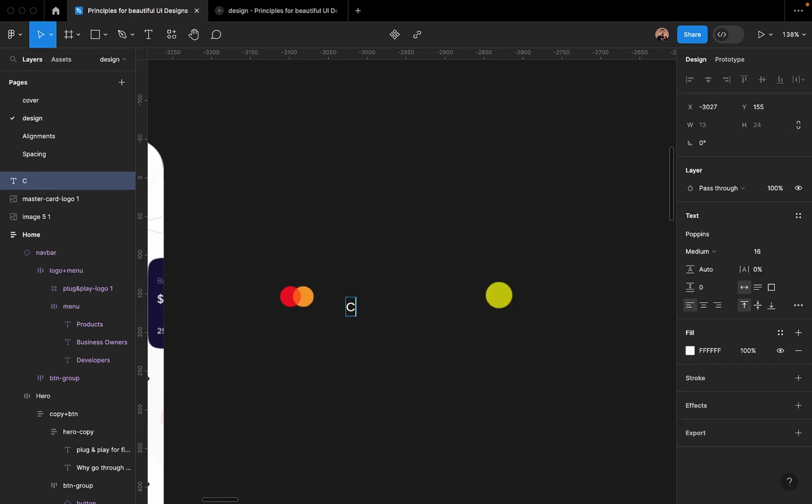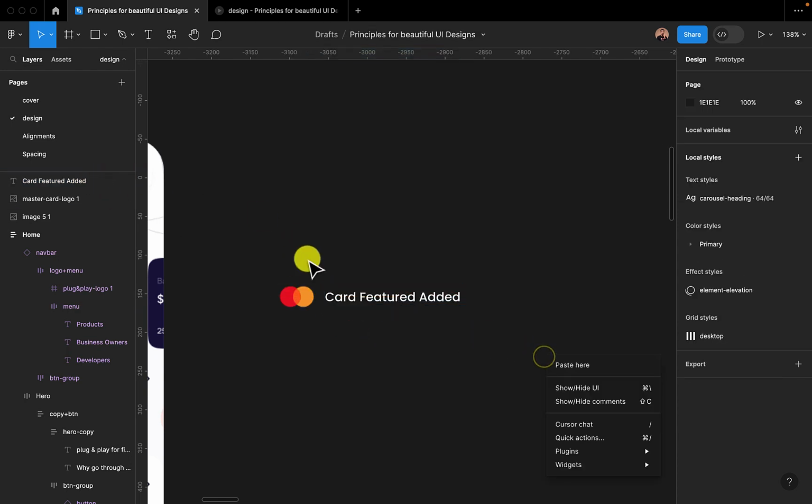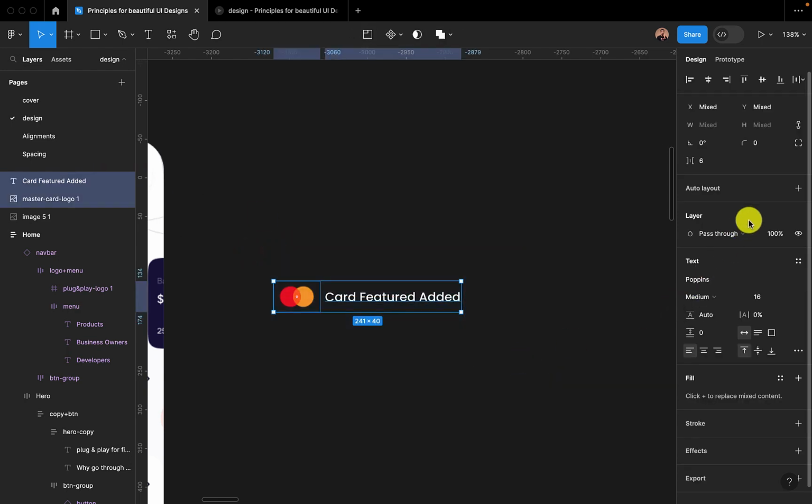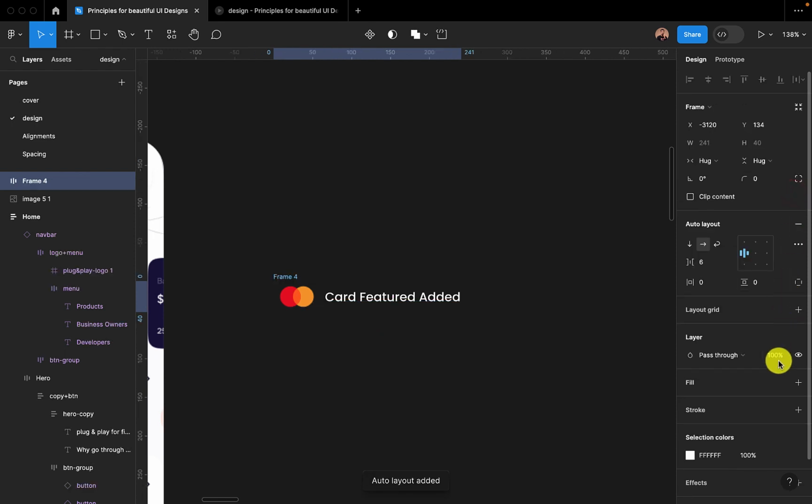I will add, let us type, card feature. So you know this stuff is plug and play. Card feature added. All right, this looks cool. 16. Okay, not bad. You just put it there. I think it just works fine. Select both of them together. Add auto layout as usual.